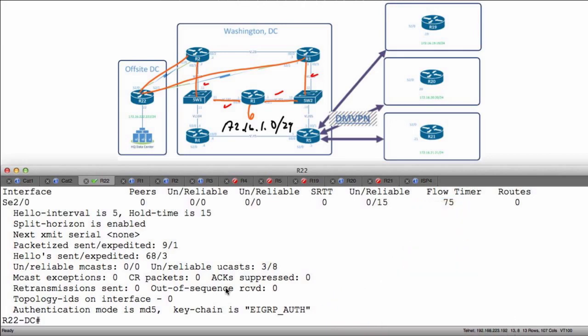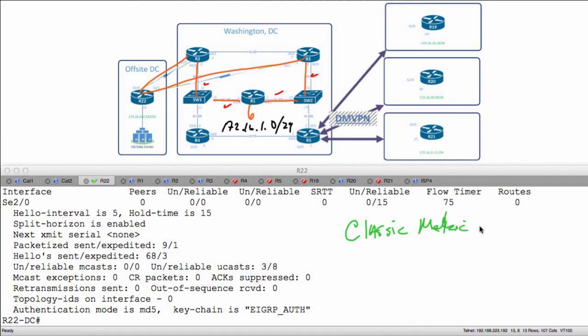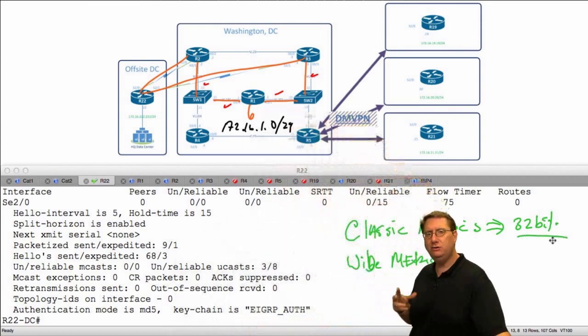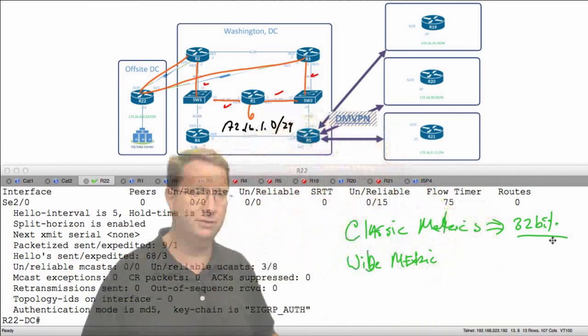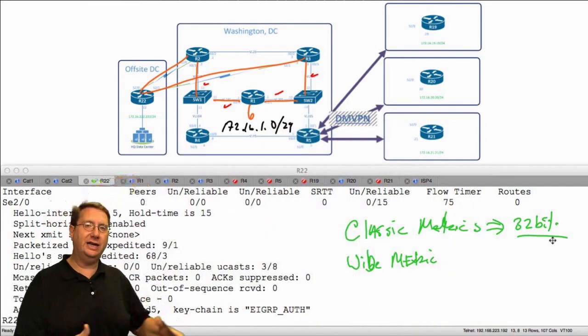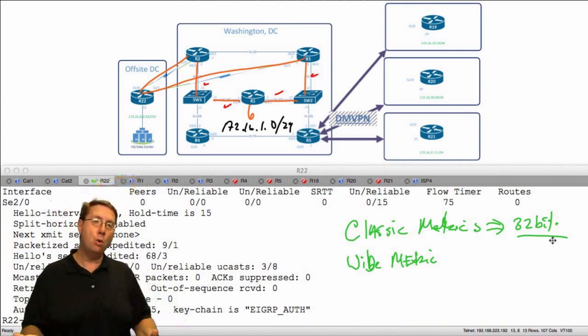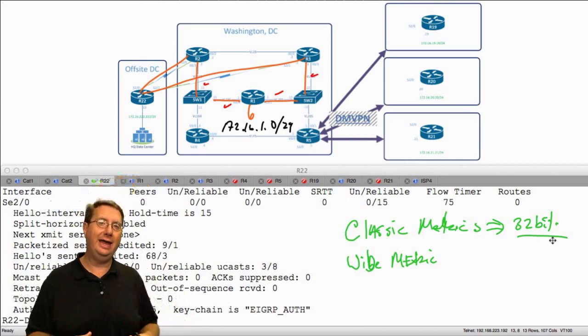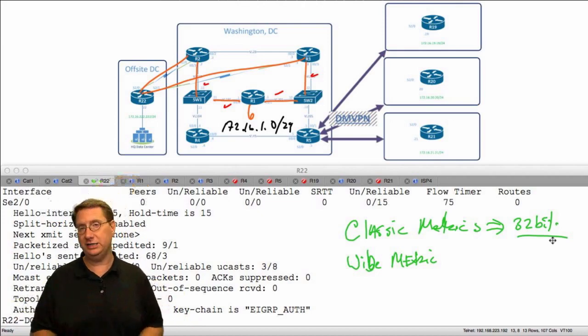Let's take a look at some last elements here before we dive out, because what I want to do is illustrate the difference between something referred to as classic metrics versus what's referred to as wide metrics. Now, when we look at this, classic metrics are 32-bit metrics. But the problem is that many of our new interface speeds are getting faster and faster and faster, and it's become more problematic for us to be able to calculate metrics based on these really high-speed interfaces.